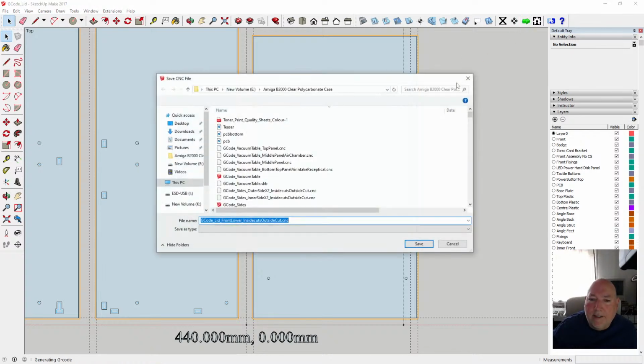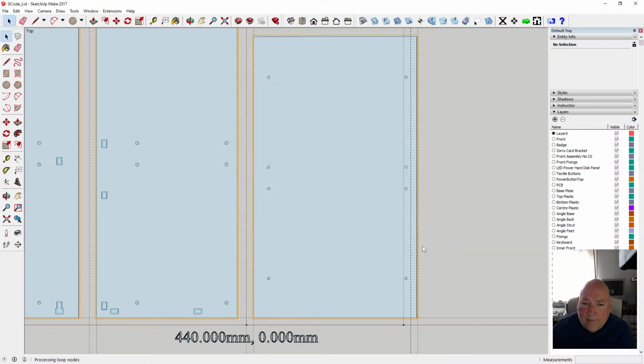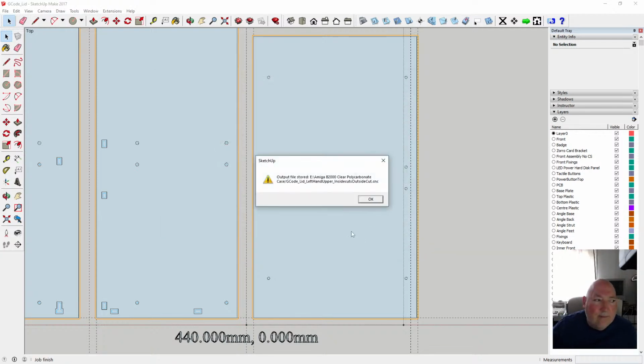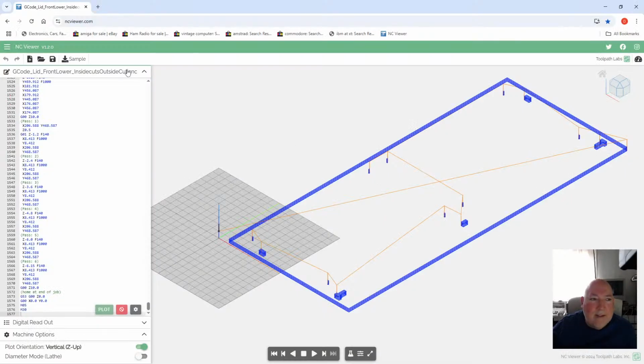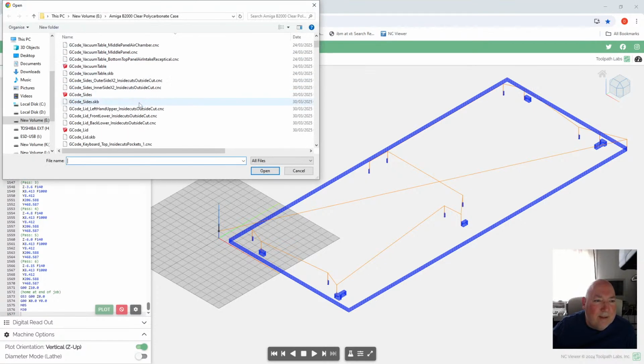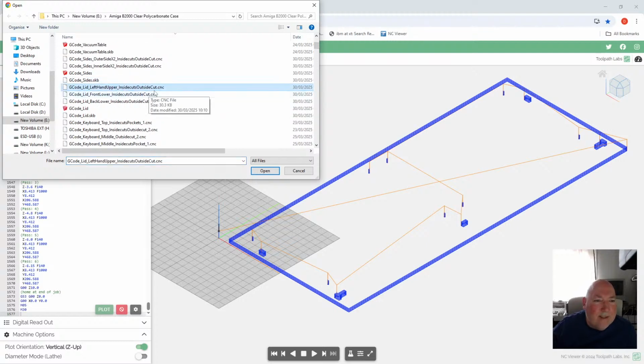Okay, let's create the code. Now this is the left hand upper lid, inside outside cut. That's it. Okay, that was quick. So we'll get this other one done quickly as well. Right, left hand inside, that's it.